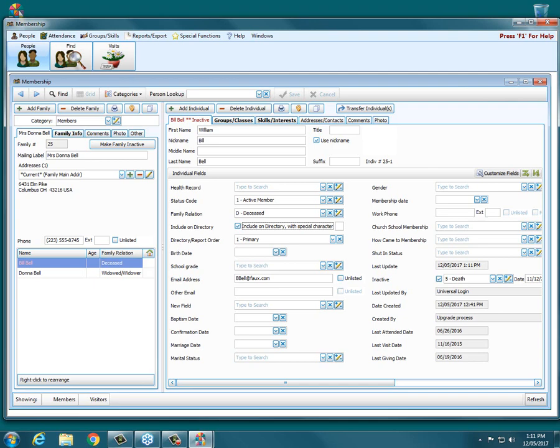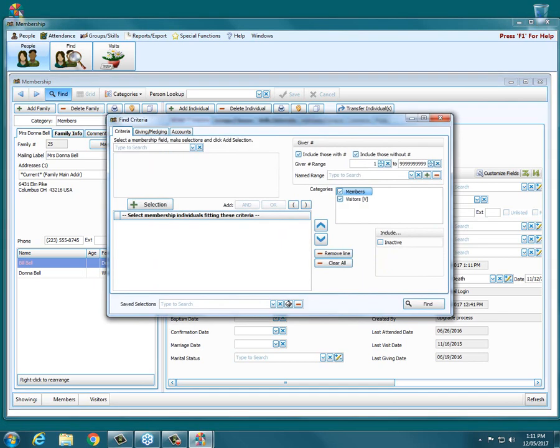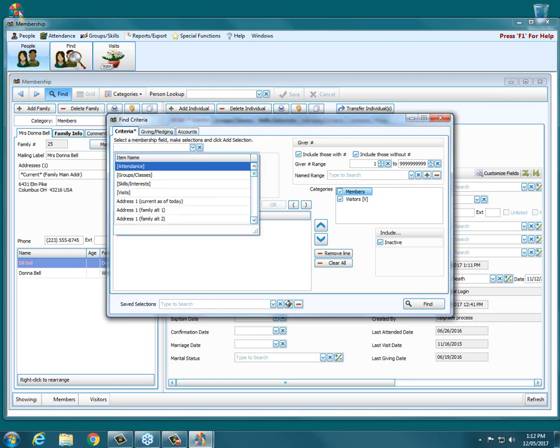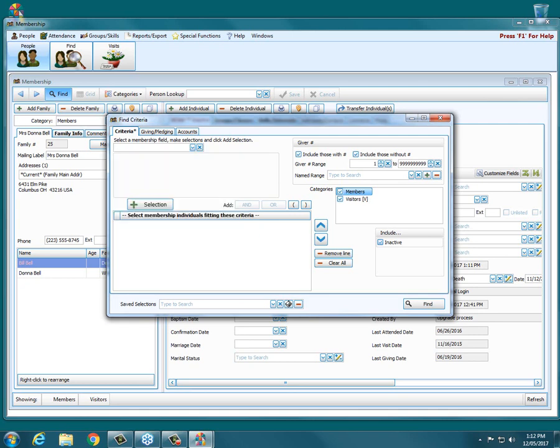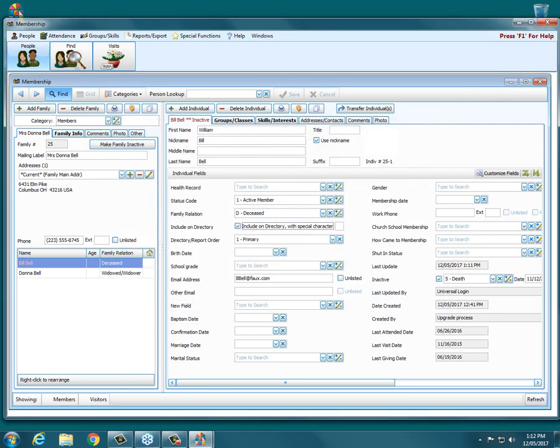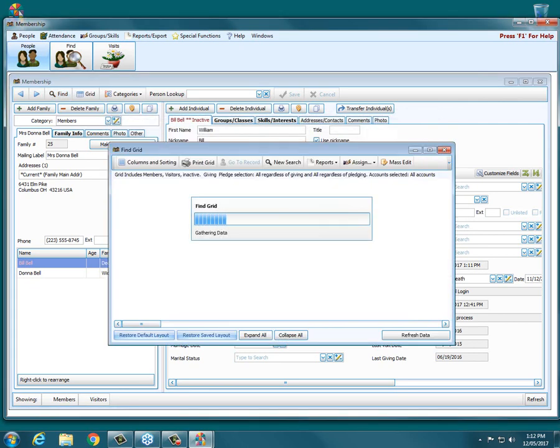Now, as far as a find goes, the find screen is now just like the reports screens. So if we wanted to look for all our inactive people, just like we used to, we have to say include inactive. And what I'm going to do is leave a blank find to include my inactives, so I'm looking at everybody. And I'm going to click find.